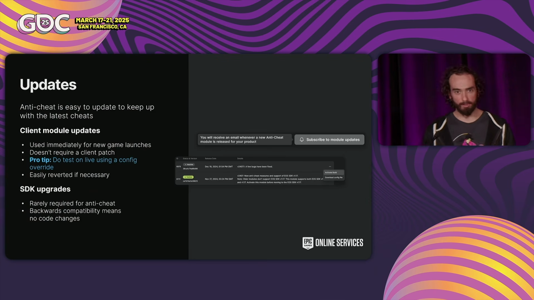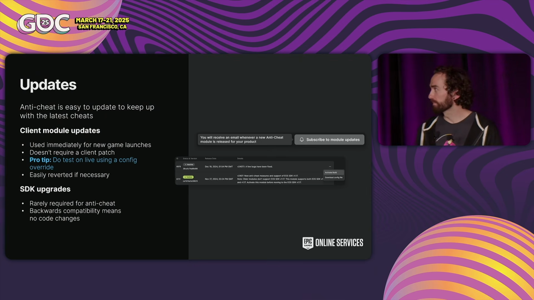Updates. So you're probably thinking, okay, cheaters, they always find cool new ways of cheating. How do we keep up? I mentioned this earlier. Our new cheat detections go into new client modules, which you can activate very easily on the developer portal. The great thing about this in our system is you do not need to release a client patch. All you need to do is a couple clicks in the developer portal and you get new cheat detection. Again, make sure to test a new client module before actually activating it on your live game.